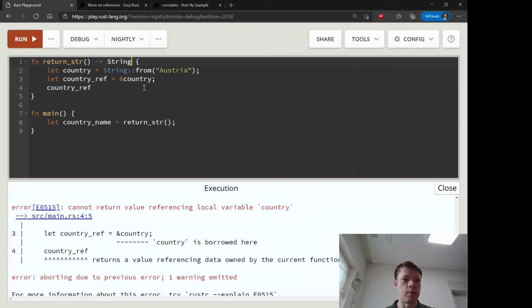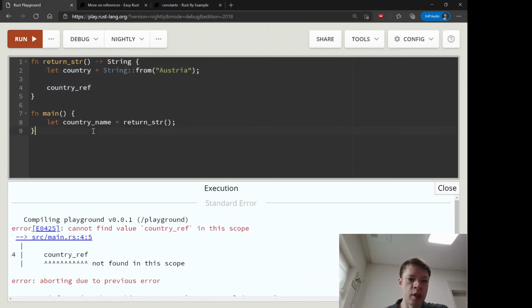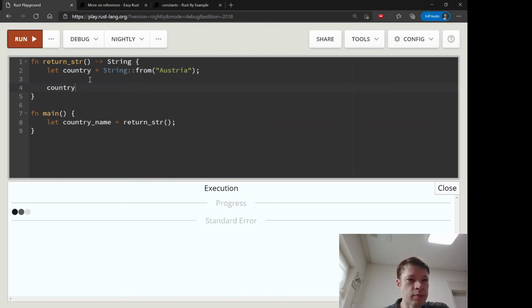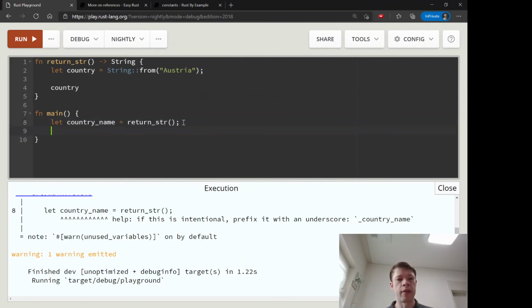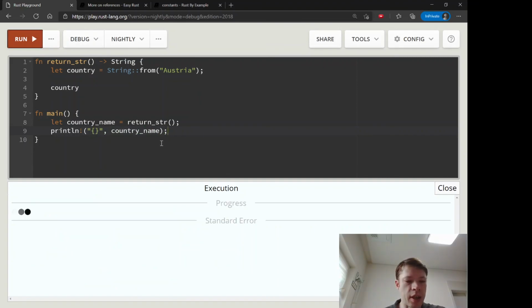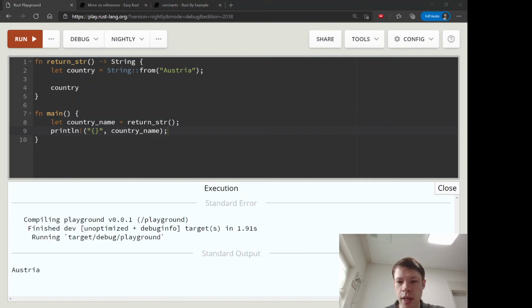So for the time being, if you wanted to do this, you would just make it into a String, and then it owns this. There's no references, and then with country_ref, it passes the whole thing back. So now ownership goes from return string to this variable country_name, and that's totally fine because there's nobody trying to use a reference to look at data that doesn't exist anymore. So we can print that, and Rust is very happy because nobody's accessing weird data and variables that don't exist anymore.